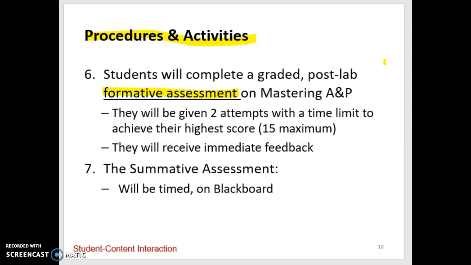And then finally, at the end of a lab unit, they will have a summative assessment, which will be timed, and that one will be on Blackboard, which won't be that different from what they've done before. So that's my plan. We'll see how it goes.